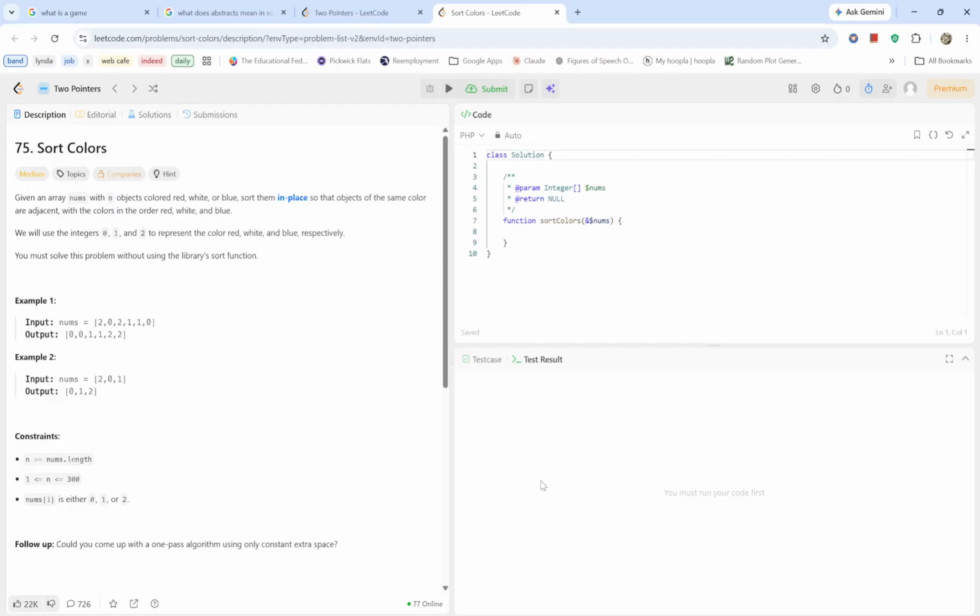And let's read the scenario, the question. Given an array of nums with objects colored red, white, blue, sort them in place so that the objects of the same color are adjacent, with the colors in the order red, white, and blue. We will use integers 0, 1, and 2 to represent the colors red, white, and blue, respectively. You must solve this problem without using the library sort function.